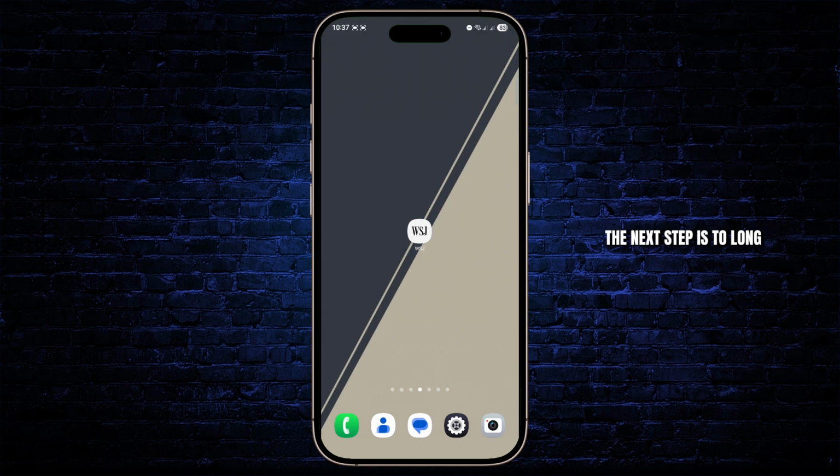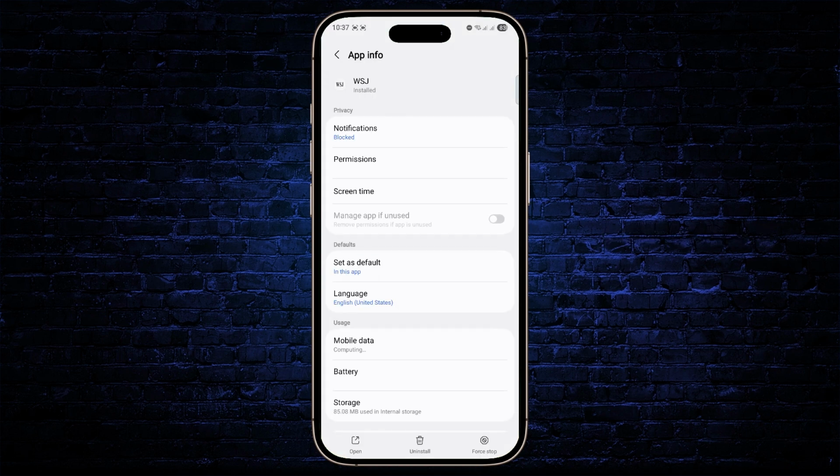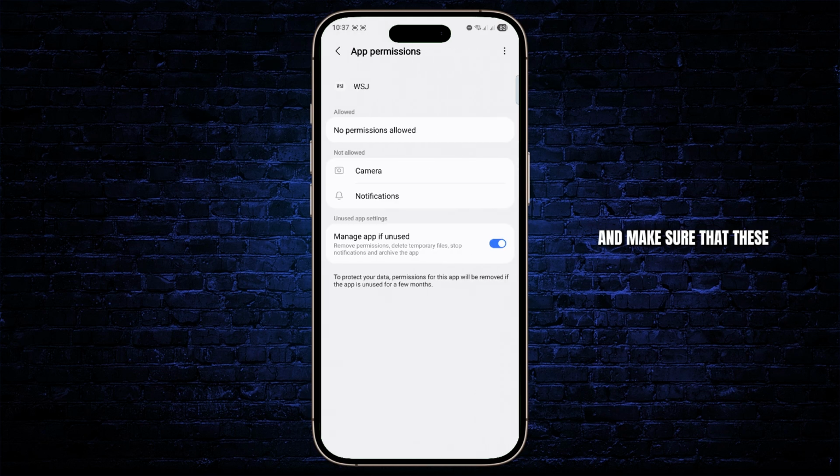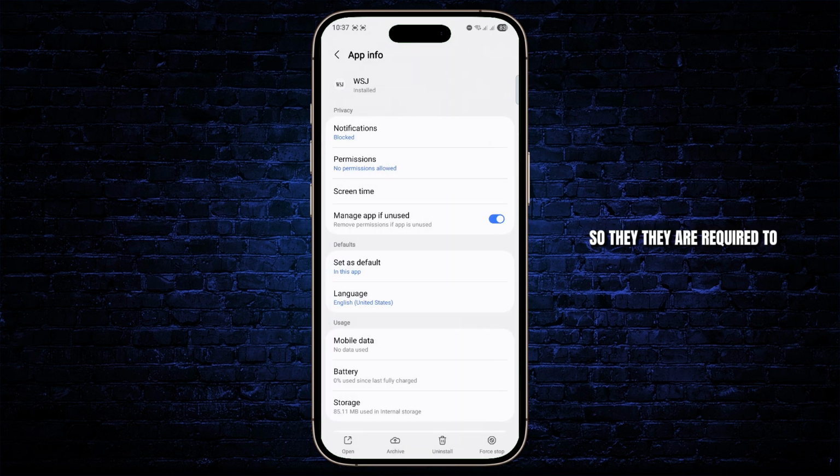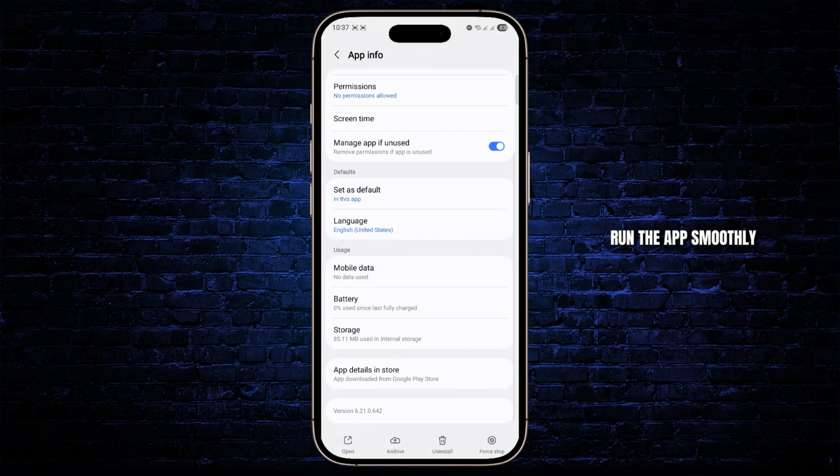The next step is to long press on the app and find the I button here to go to App Info. Once you are here, head over to Permissions and make sure that these permissions are allowed for the app. So they are required to run the app smoothly.